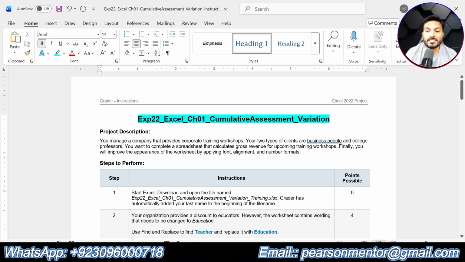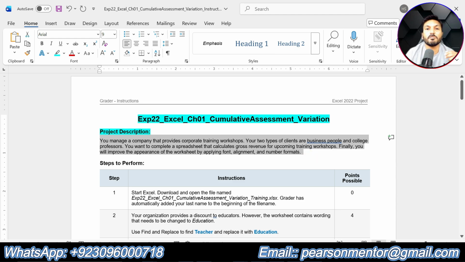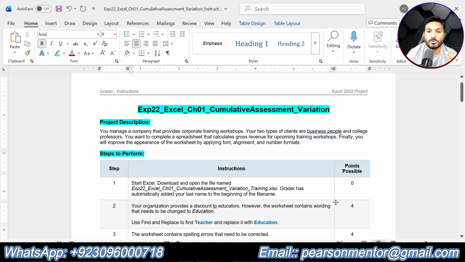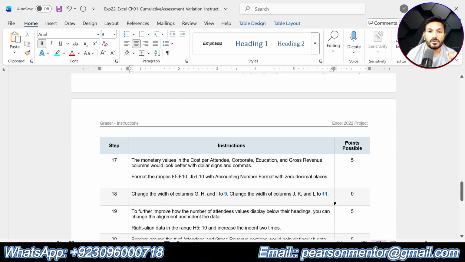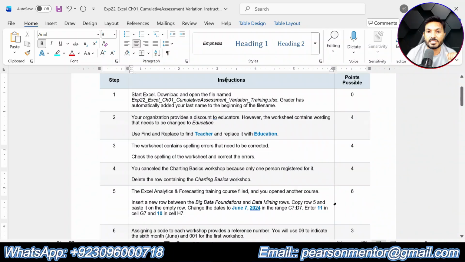At the start of the instructions, we are given a project description. There is nothing to solve in this project description, but I suggest you go through it, read it well, and get an idea about the assignment. Then we have the main part of the assignment, that is the steps to perform to complete this project, and we have a total of 26 steps to get this assignment done.